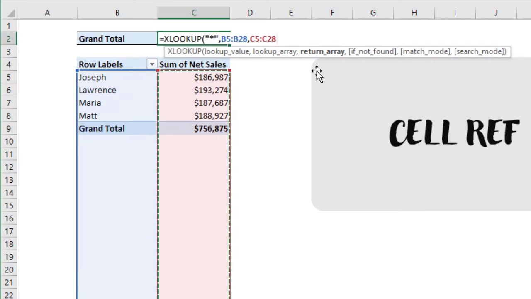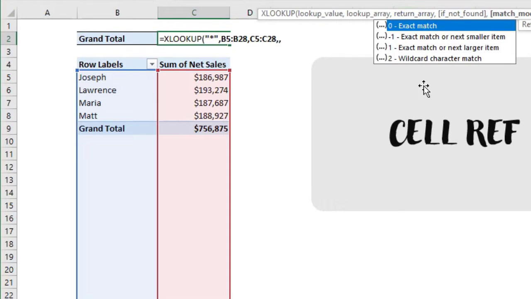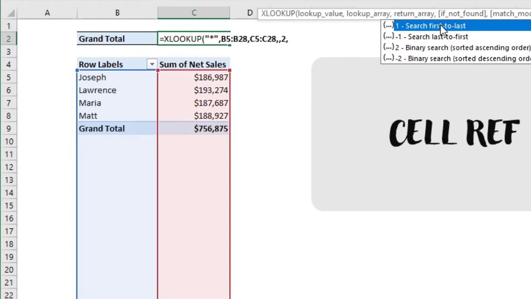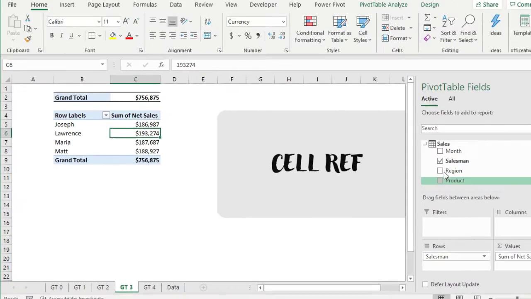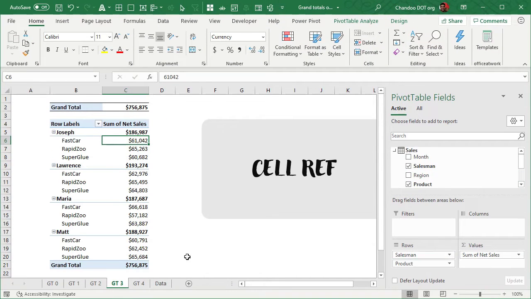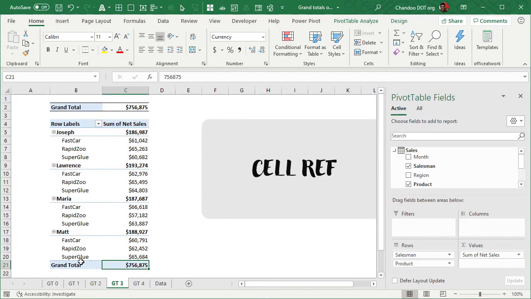Okay, so it will just find that, and then we will say instead of exact match, we are going to do the wildcard match because we are looking for anything. And then lookup direction is not from first to last, but from last to first. So this is basically looking for anything from the bottom, and as soon as it hits a value that is not empty, so essentially the grand total, it will give you the corresponding answer, and that will be that. And this is fairly dynamic, so you could put anything there and it will always grab that last value as long as it is up to cell 28. If it is more, then you just have to adjust your formula there.